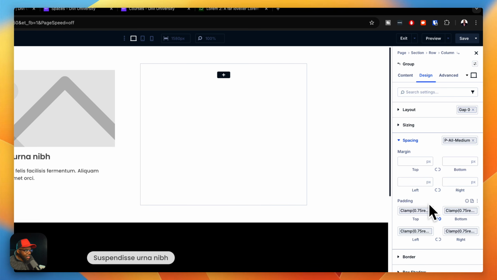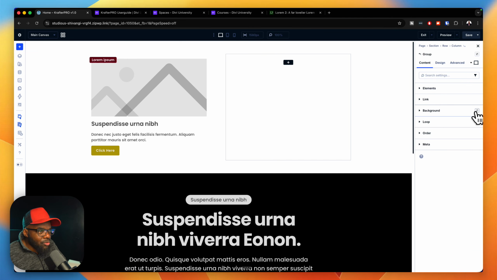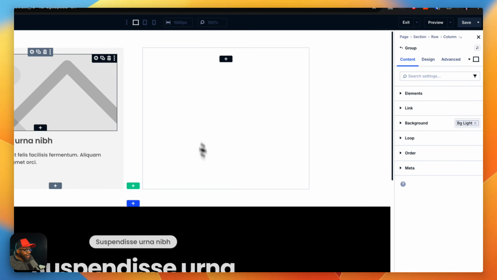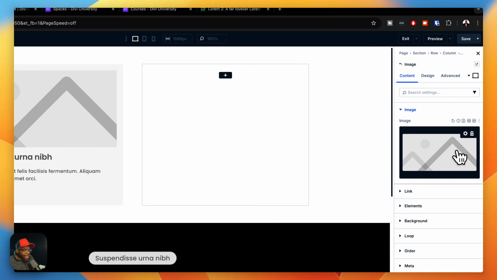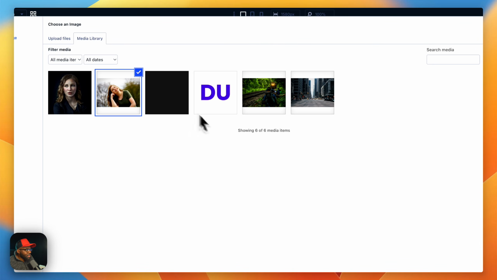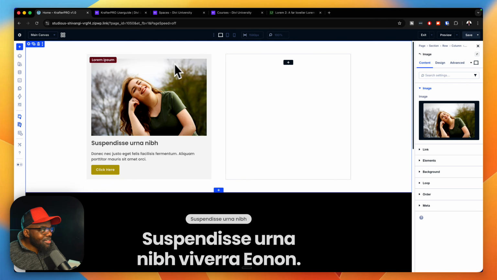I'm going to go in and say medium. Okay. And while I have that, I also need to add a background color. So I'm going to go to my background here and add a light. Okay. Finally, I just need to go in here and add my image, and we are going to go with, okay, let's go with this image right here. Boom. Okay, so I've just designed my card from scratch.